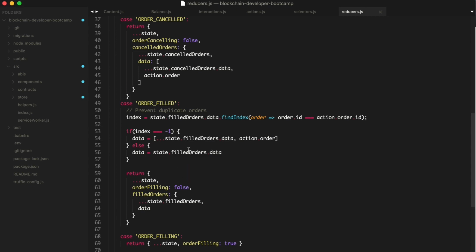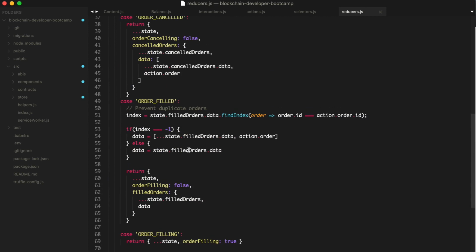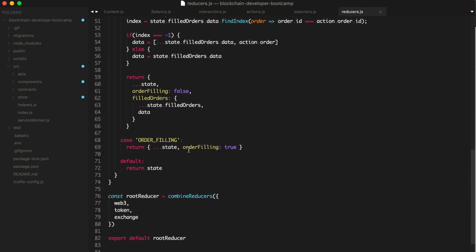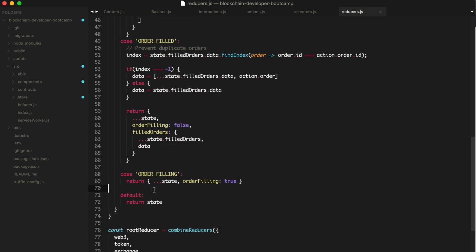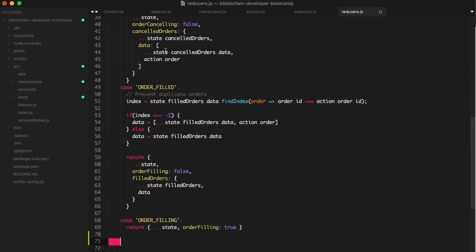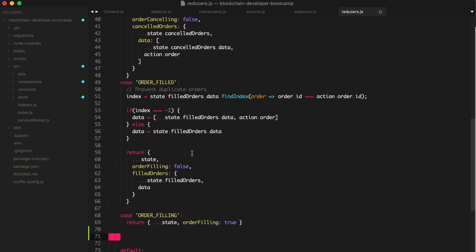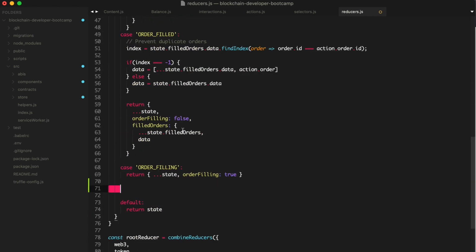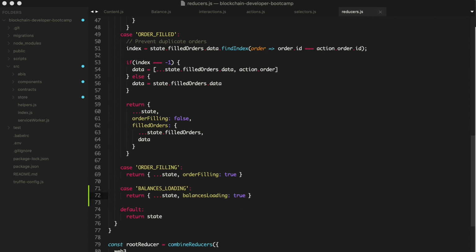We'll just say, where do I want to do this? I guess we can do it down here above the default below. This is getting kind of big. Like I said, you could have multiple reducers if you wanted to. This is getting kind of unreadable. I'm just going to leave it all in one place so that you guys can see everything explicitly. We'll say case balances loading. All right, I'm going to do that. And I'm just going to update the state like this. All right. Same thing for balances loaded.